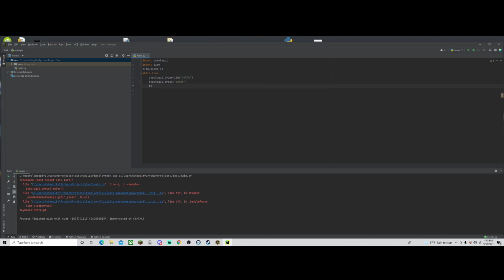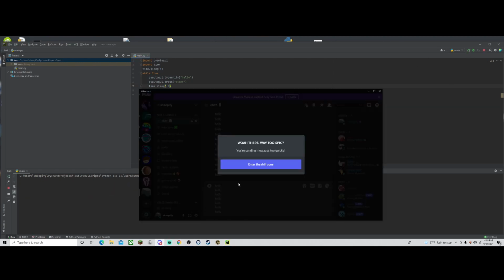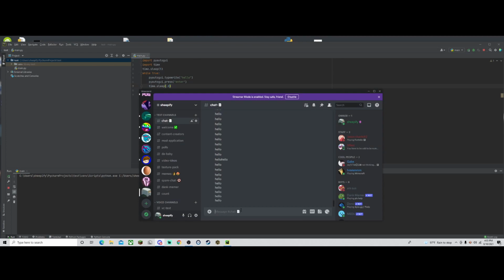So we just put another time.sleep of 0.8 seconds. Now, it waits 0.8 seconds before pressing enter again and typing it, so it should fully render it.